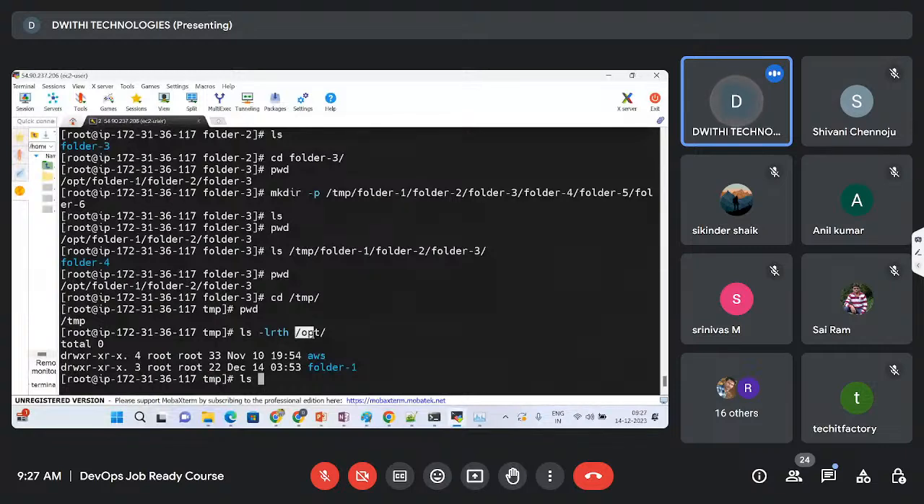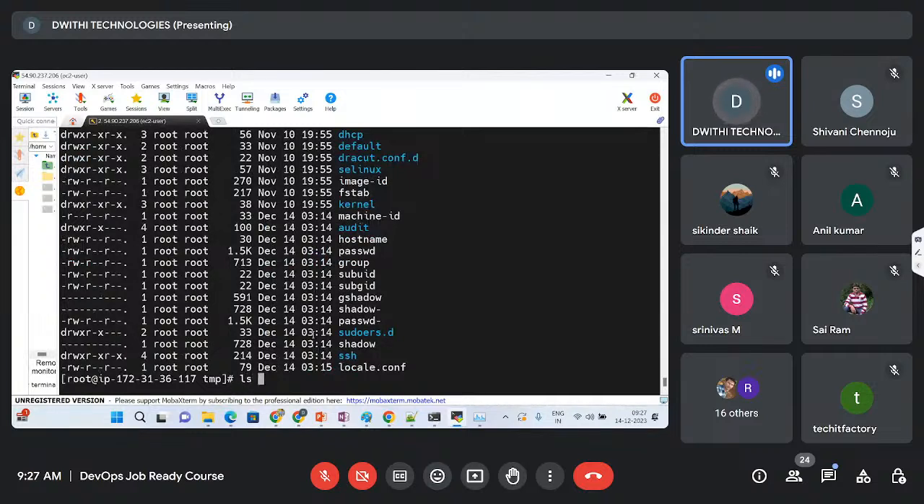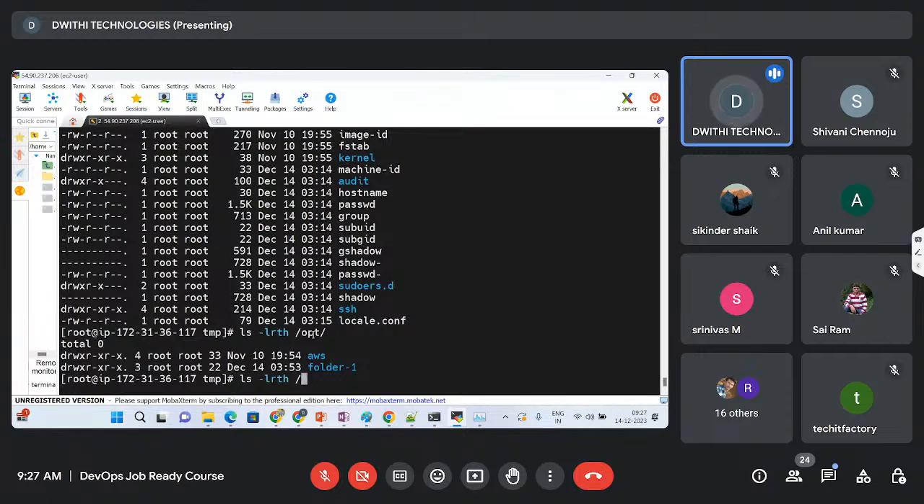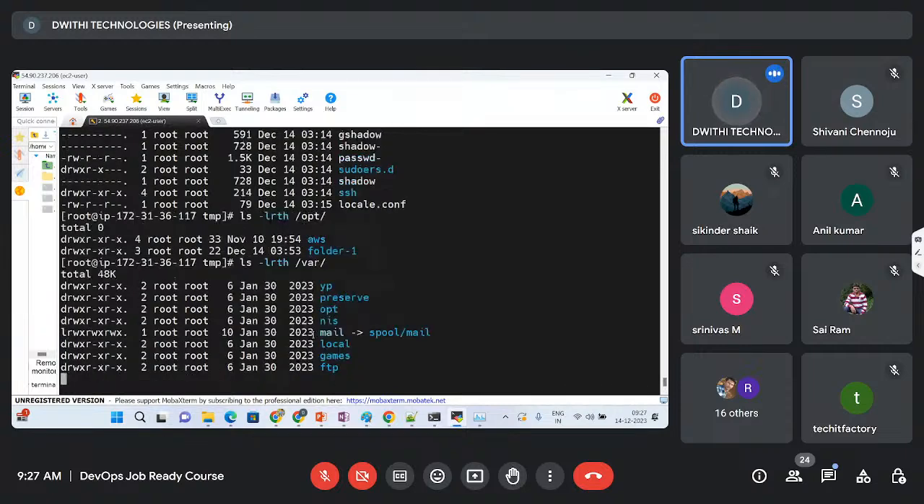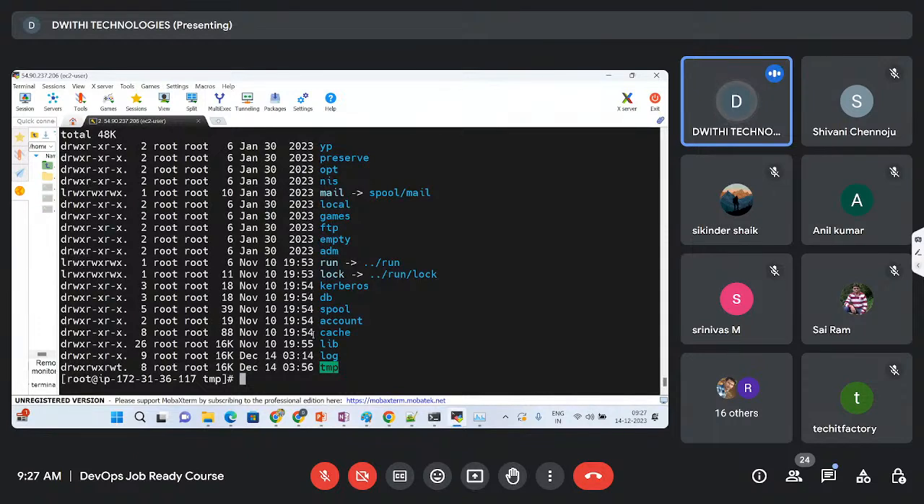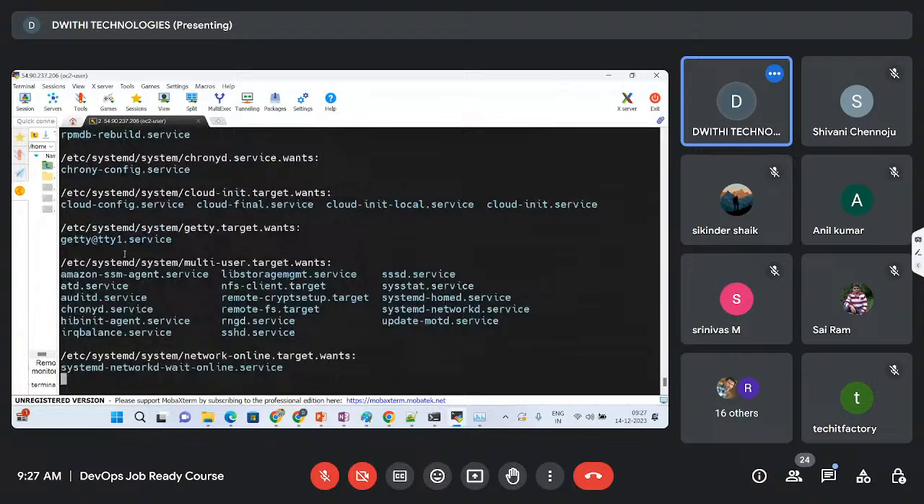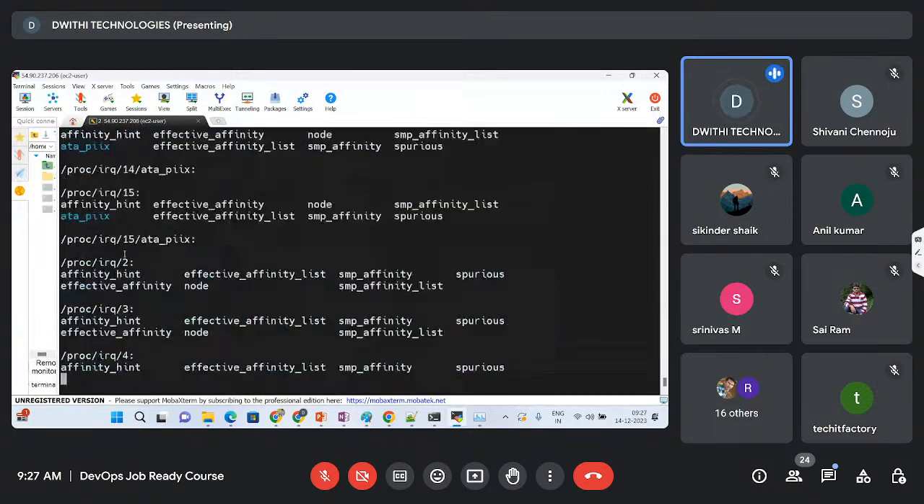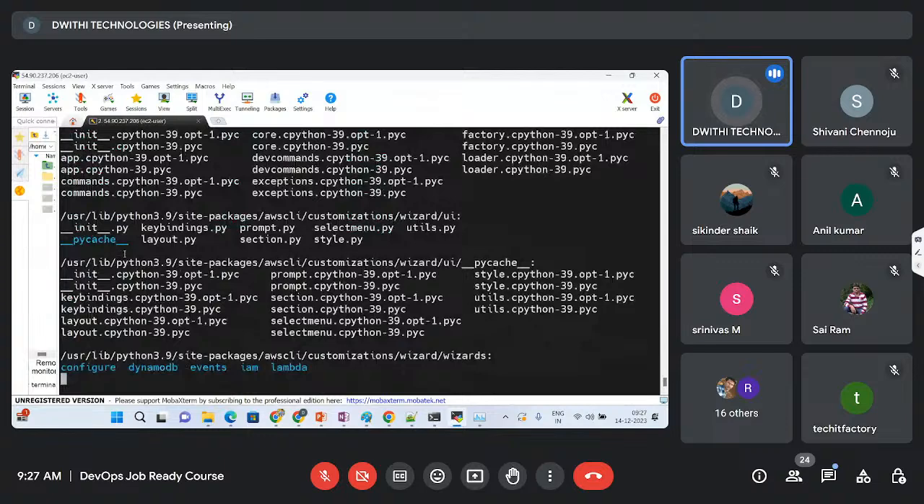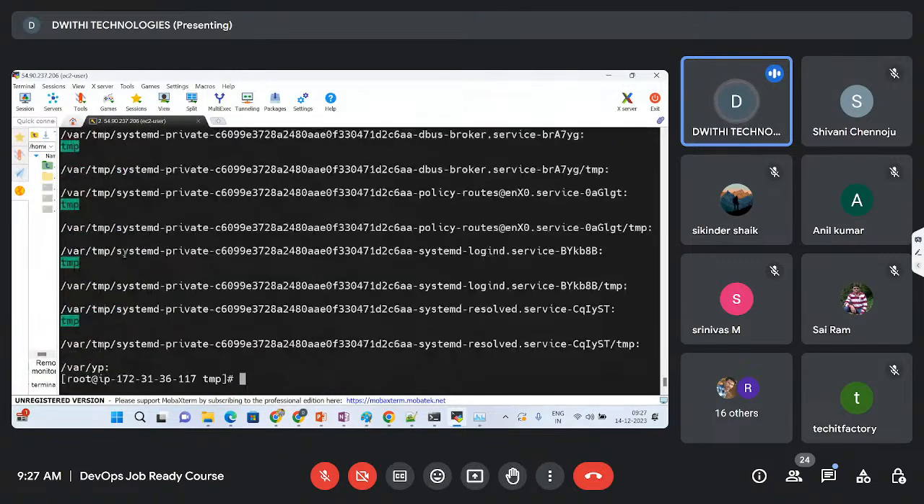Similarly, wherever you want to list, ls -lrth /etc shows what is inside etc, ls -lrth /opt shows what is inside opt, and likewise var. If you want to see all of the things in detail recursively from the parent, inside temp, everything will be shown. R stands for recursive. If I give enter, every file inside your parent is getting listed.